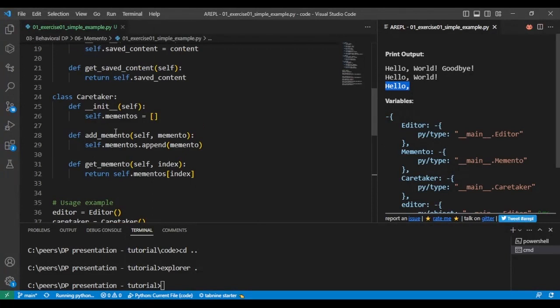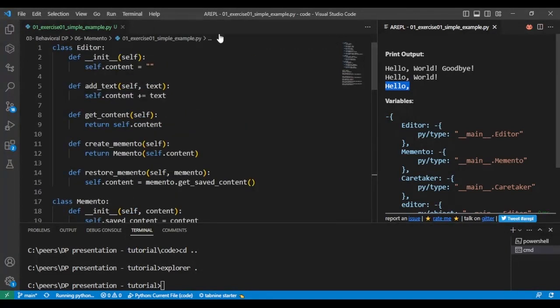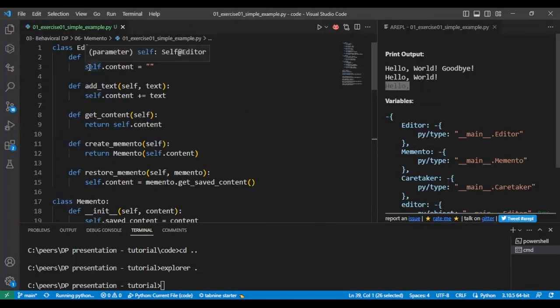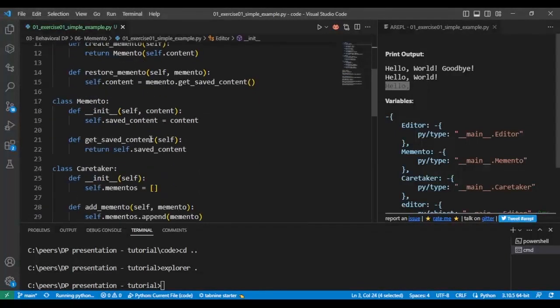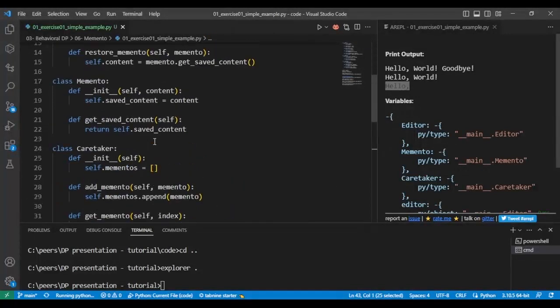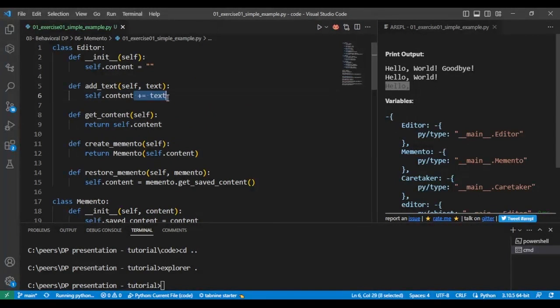Again, let me take it. When we created the editor, which is the originator that creates the states, we added text, and every text we added, we used the create memento to add it as a state. So the first text we added was hello, and that text was added to the editor content. And when we did another add content world, the content now is not just world. The content now is adding the first hello to world. So the content now is hello world.